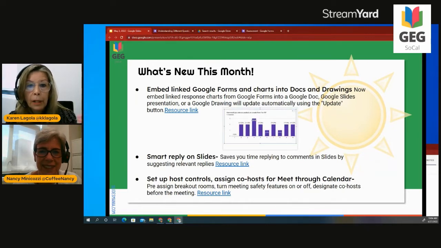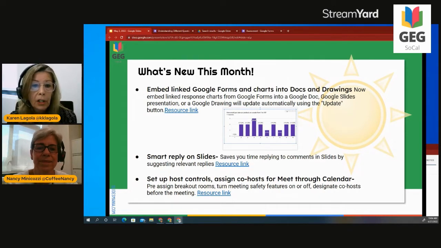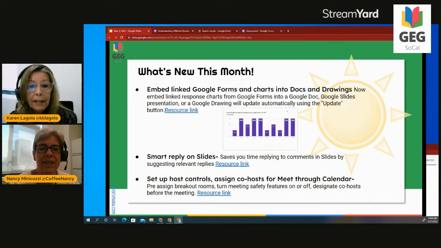That's very similar to when you put in a Google Drawing, right? And then you modify the drawing, you click update when it's in your doc. So now you have that ability with your charts. Smart Reply is now on Slides, which is very cool. We've had it in Docs, but now you have it in Slides, and Google will suggest relevant replies to save you time.